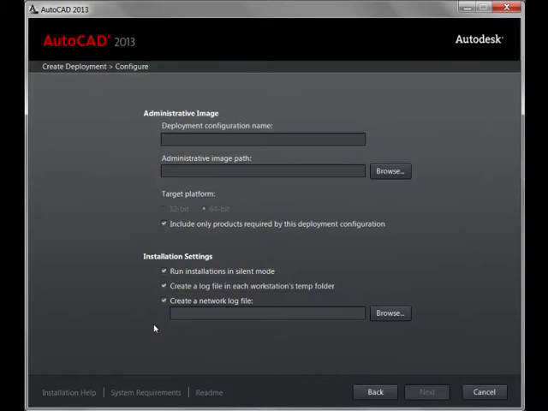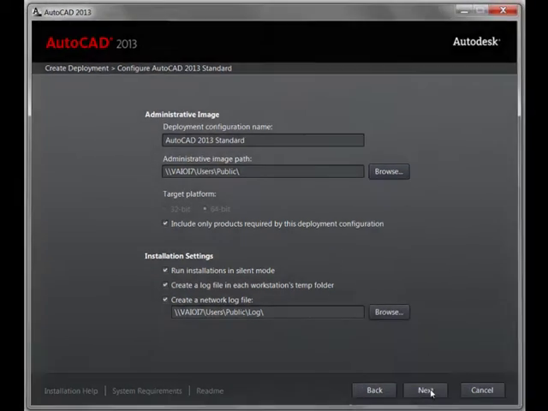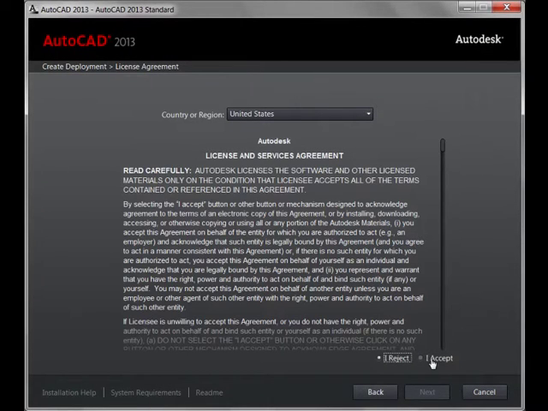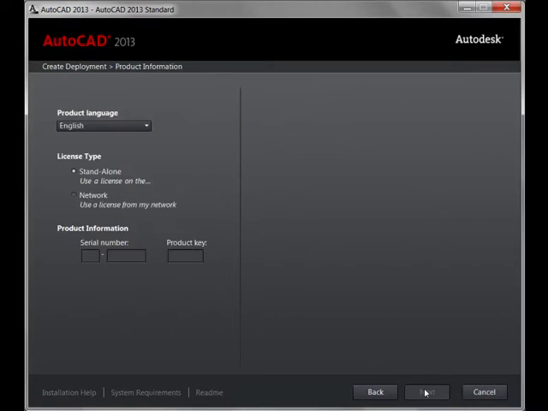To create the deployment, we'll first establish a configuration name by keying it in here. Next, I'll go ahead and paste in the administrative image path, and that's the network folder where I want my deployment to reside. Now we'll simply click Next, acknowledge the license agreement, and now we'll put in our serial number parameters.